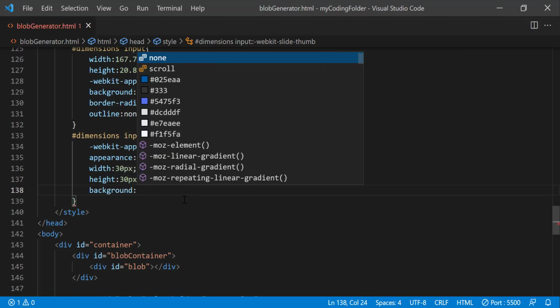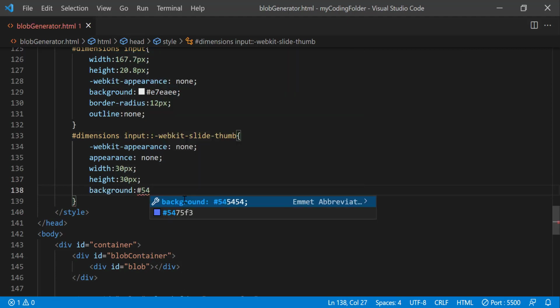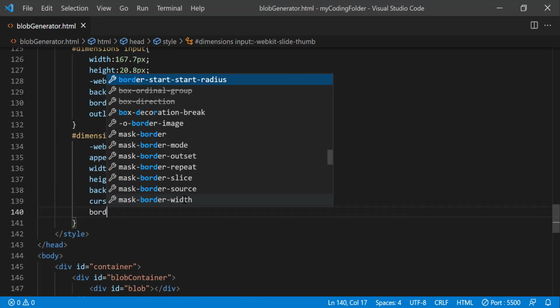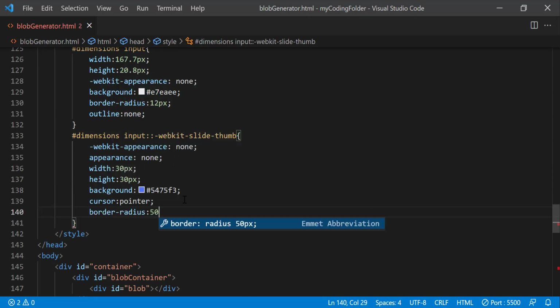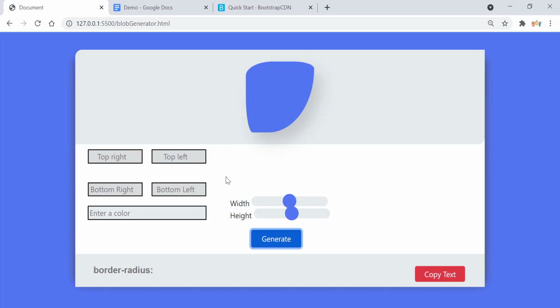Background #5475F3. Cursor pointer, and then border radius 50%. And I believe that is all we need for our CSS.